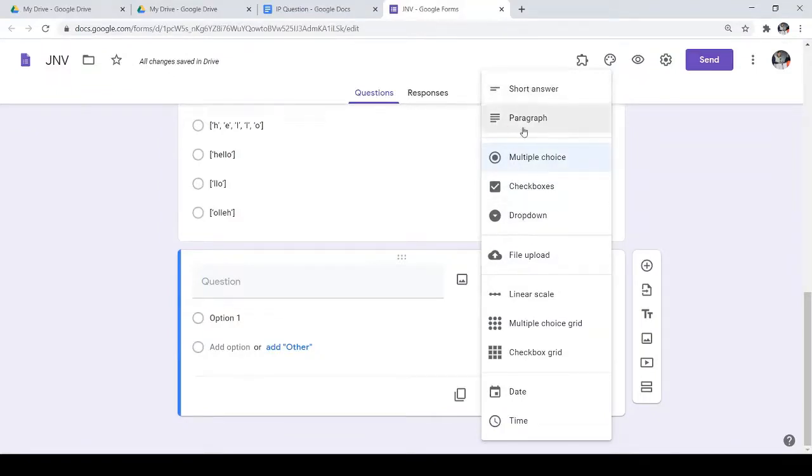Short answer is there, paragraph is there, multiple choice is there, checkbox is there, drop down is there. File upload means sometime in a question we have the requirement to upload a file or picture. From here you can upload easily. Linear scale means you want to get the feedback of the students in points. For the same we can use linear scale.